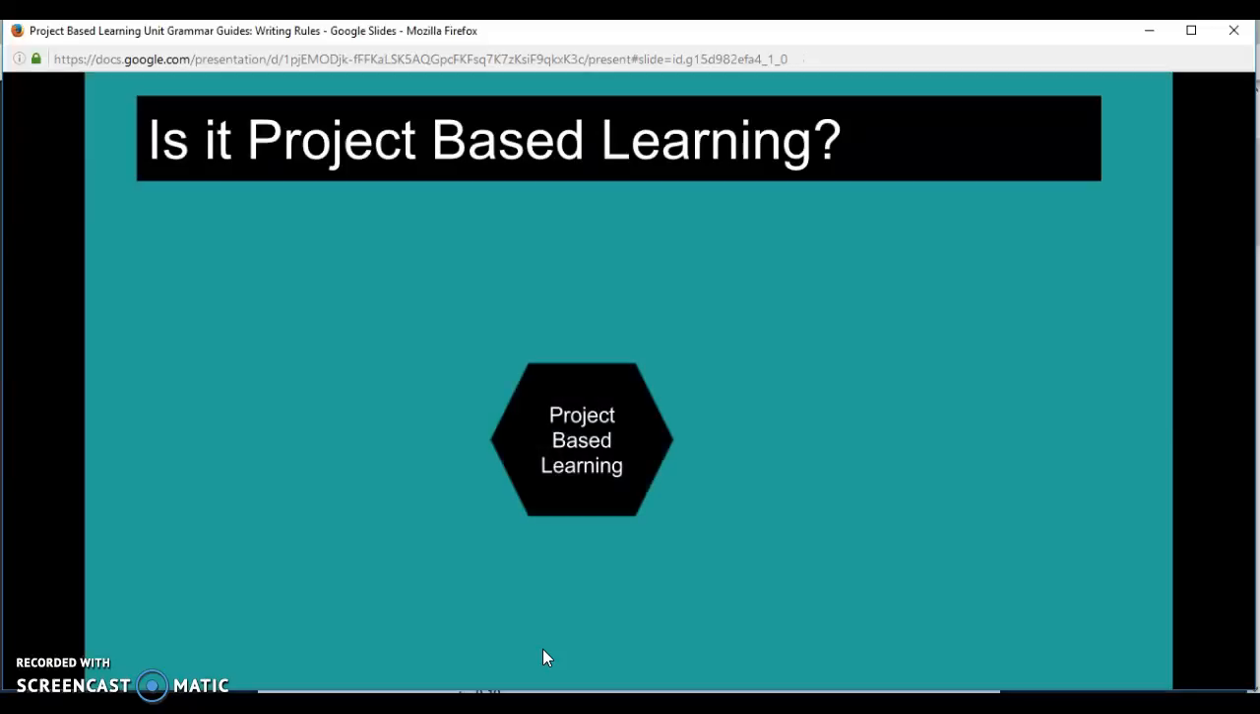So is this activity an example of project-based learning? It uses the 6 Ds, define, discover, dream, design, deliver, and debrief to accomplish the 4 steps of the project-based learning model: define, plan, do, and review.